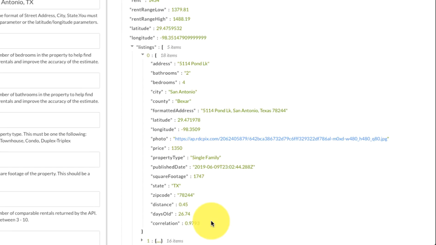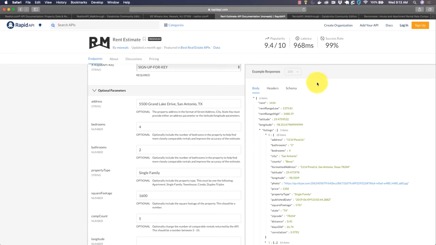So say if you felt it seems like some of these properties coming back aren't really that correlated or similar to the address that I'm looking at, maybe I can put a filter and only look at those that are 0.95 and above. That's just an idea if you want to try to get more accurate. And another great thing up here, if you notice, is that the success rate of this API is very high. So that's good because you're going to be a lot less prone to latency issues of having to wait for this API to send you back information.